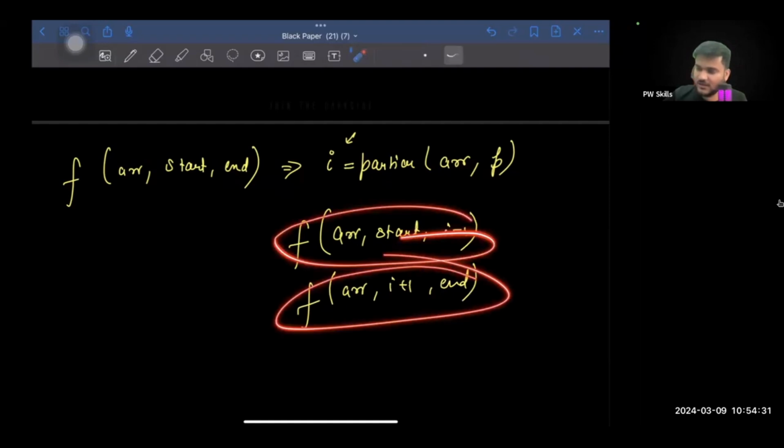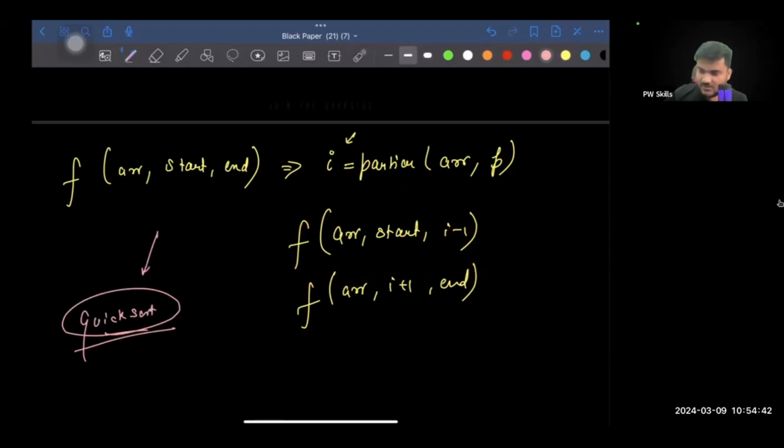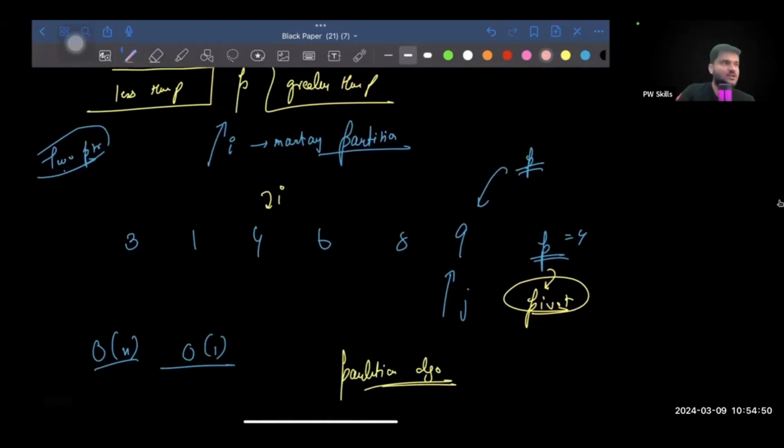And repeat the same process: do the partition on the left side, do the partition on the right side, recursively. This methodology of sorting the array is called quicksort. That's it. If you know the partition algorithm, you just apply it recursively on the left half and on the right part, and eventually your array becomes sorted. How cool is that? Yes, Rupa.